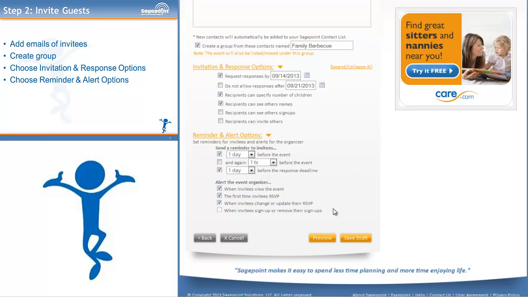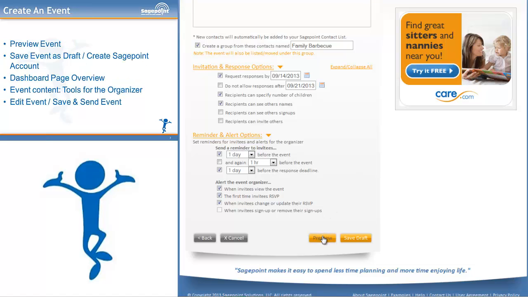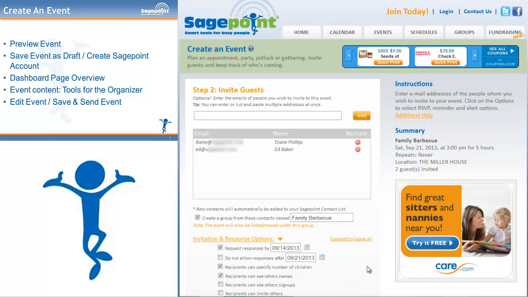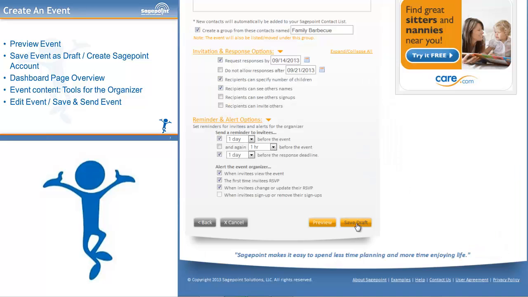If I want to preview my event at this point, I may select the preview option. This will show me a preview version of how my event invitation will look to my guests. Notice the event description area, the RSVP area, and the response area. Let's go ahead and close the preview. I can save my event as a draft and give it one last look before sending it.